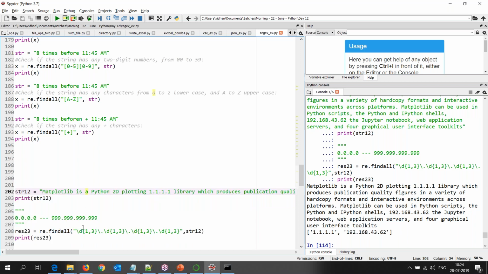See, Sagar, findall is a method which is going to find all the possible matches of this pattern in the string, wherever it is occurring. So you'll get multiple answers for this.